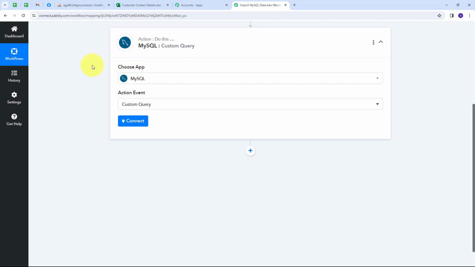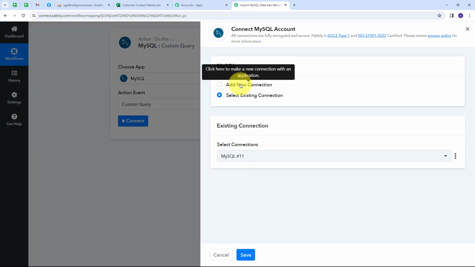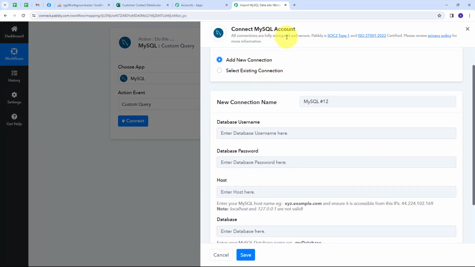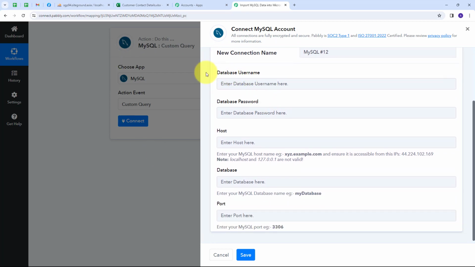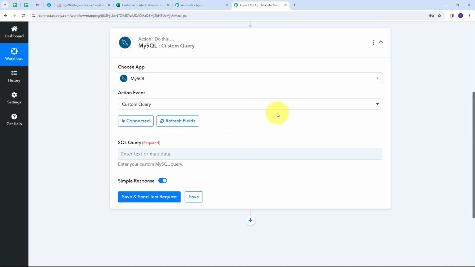Now I have to connect MySQL with Pabbly Connect. So I'll click here on connect. I will click on add new connection. And for connecting my MySQL account with Pabbly Connect, I have to give all these details. So I need the database username, database password, host, database, and port. I'm going to fill all these details here. For connecting MySQL with Pabbly Connect, you have to give all the data of your database and MySQL account. So these are all my details. Now I have to click on save. And here my connection is successful.